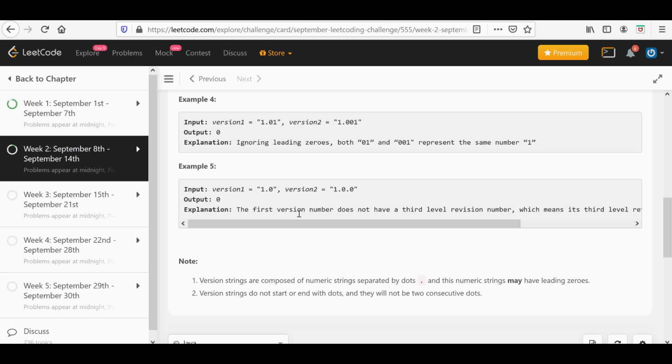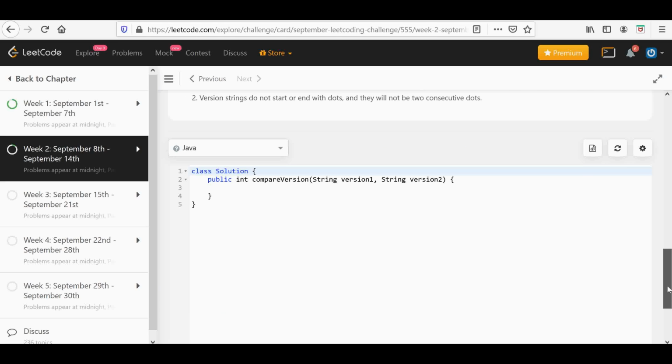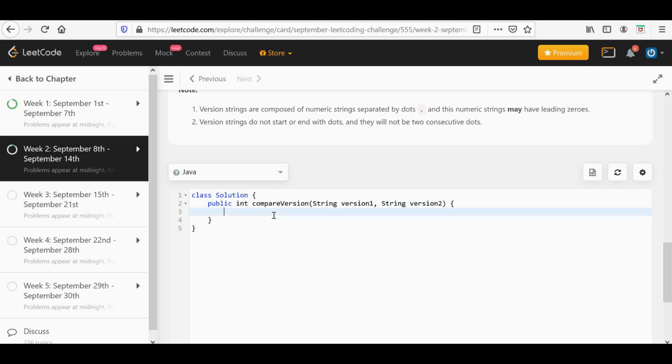However, the interviewer may ask to do this in O(1) space, because when you split, you are consuming space, right? So let's see how we can do that in O(1) space. And in terms of time complexity, I don't think we can reduce it, because we have to go through all the characters in the string. So the time complexity in any of the cases will be O(n). So let's see how we can do that, right? I'm using Java here, but in Java, Python or C++, the logic will be the same, right?